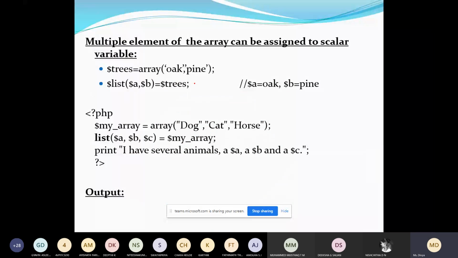Multiple elements of an array can be assigned to scalar variables. You can see here this is an array. Now the array elements are assigned to scalar variables. So these are the variables. $a will have the first value, $b will have the second value. So you are assigning the array values to scalar variables. A simple variable is called a scalar variable, and this is your array variable.